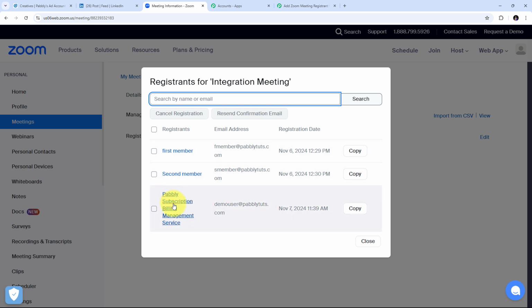Here this is my registrant that I've just created, named Pabbly Subscription Billing Management Service. And here I have the email address of my registrant, that is demouser@pabblytudes.com. So here we can see that I have successfully created a new registrant for my meeting in Zoom, and I have created that registrant by using all the details of my lead that I've received through LinkedIn lead gen forms. So here I have successfully created this automation between LinkedIn lead gen forms and Zoom, and now whenever I receive a new lead through LinkedIn lead gen forms, automatically I will use all those lead details and add a new registrant in my meeting in Zoom.